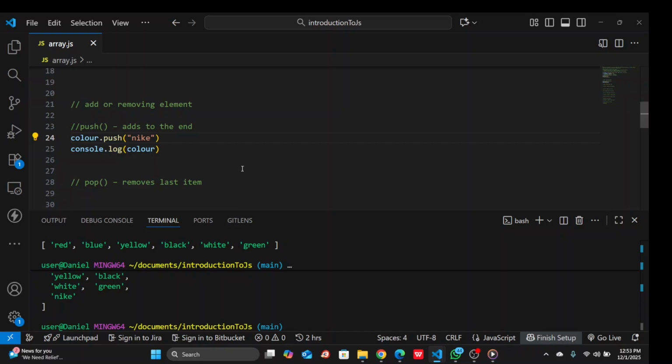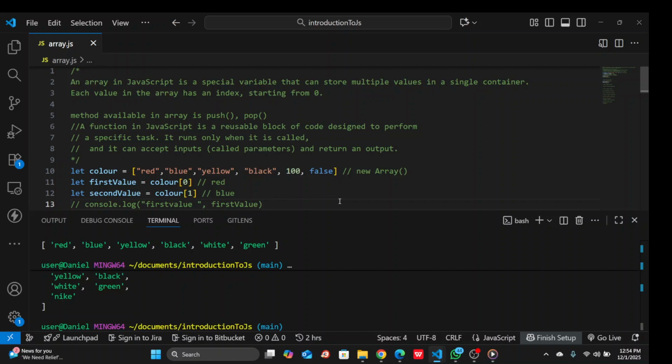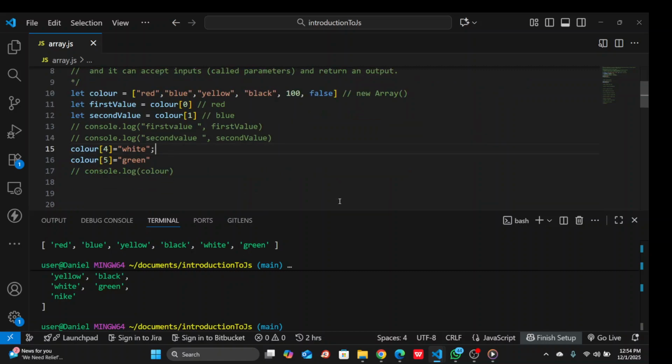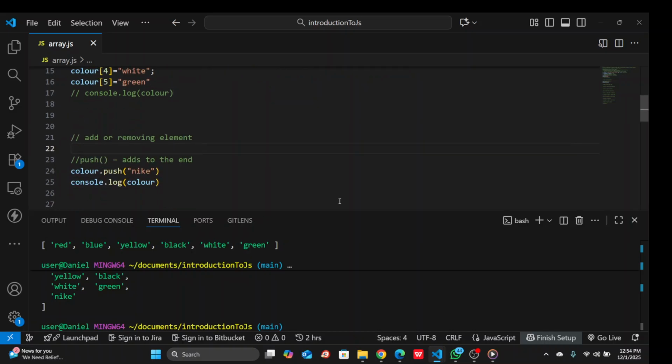So Nike will be having which index number? Remember the last index number before Nike was this. Well, this is 0, 1, 2, 3, 4, 5. So Nike will be having the index number of 6. And mind you again, we can also check the length of the content that we have. We can check the length of what we have, right? I think I also need to include that.